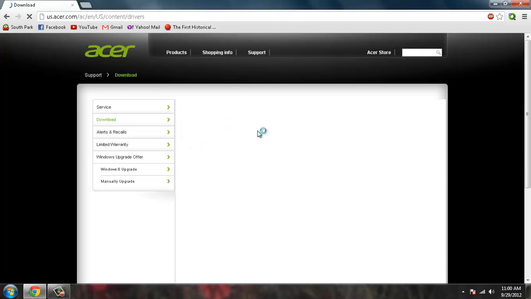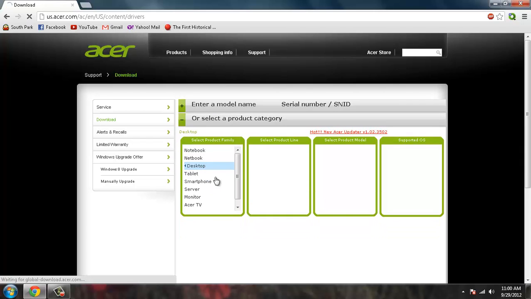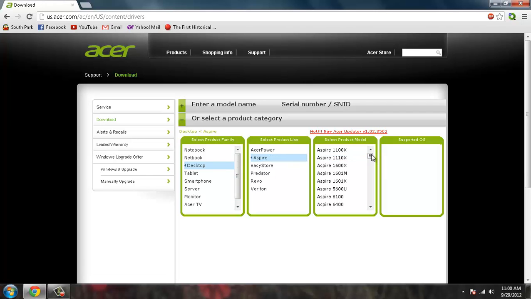Now it'll appear to select your computer. Now you can try and find a model name or a serial number, but the easiest way I do this is to simply follow through this bottom area. And most websites like Dell will have this. I'm an Acer Aspire M5630.